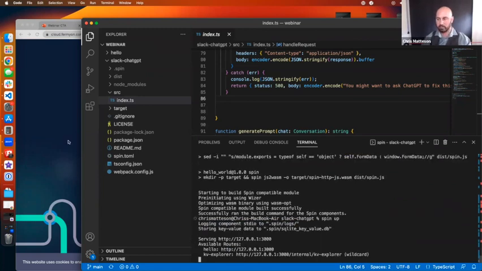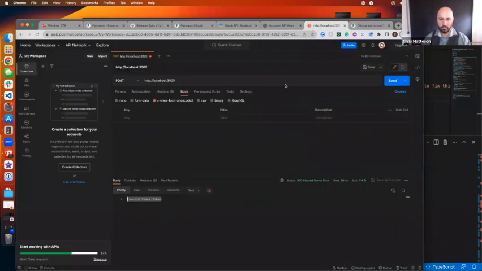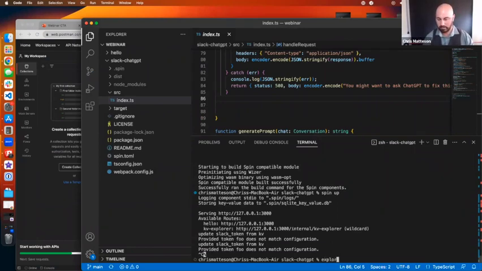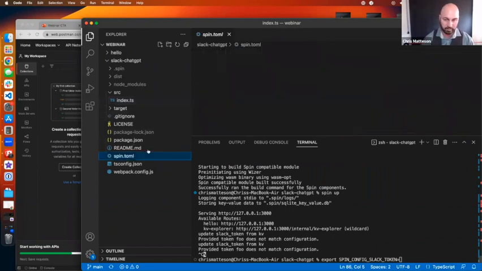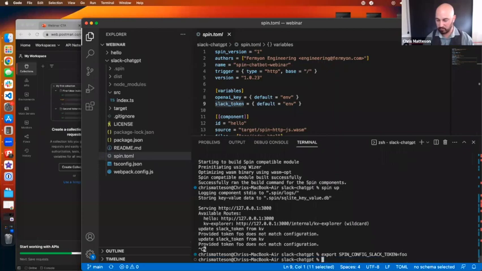And so now, because this is an API, it's not super useful to look at it right here. It just throws my invalid Slack token. But I could use something like Postman to send my request to. Here again, I have invalid Slack token. Well, how am I going to configure the Slack token? I can go here and say export, and I can do spin config Slack token. So this matches what we had in the spin.toml. It's just an uppercase version of this with spin config in front of it. And let's call that Slack token foo.